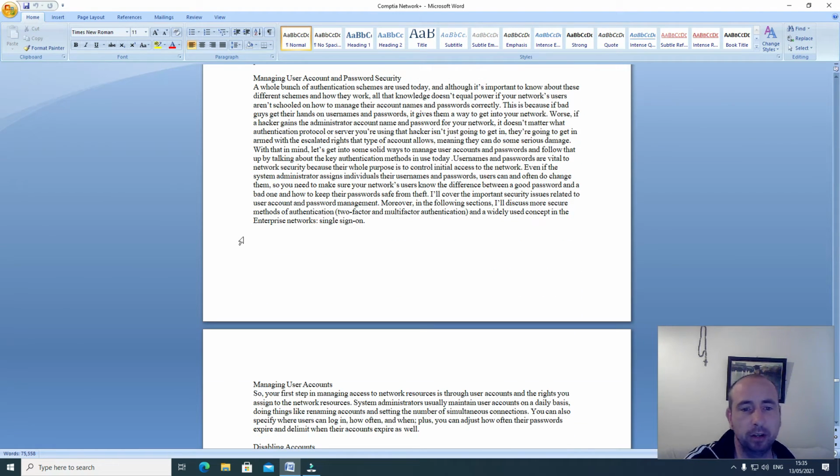Managing user account and password security. A whole bunch of authentication schemes are used today, and although it's important to know about these different schemes and how they work, all that knowledge doesn't equal power if your network users aren't schooled on how to manage their user account names and passwords correctly. This is because if bad guys get their hands on usernames and passwords, it gives them a way to get into your network.